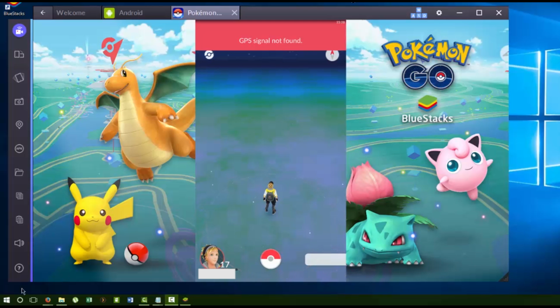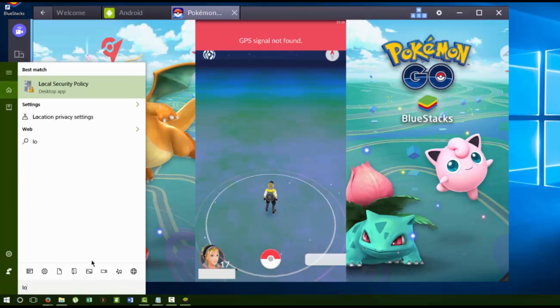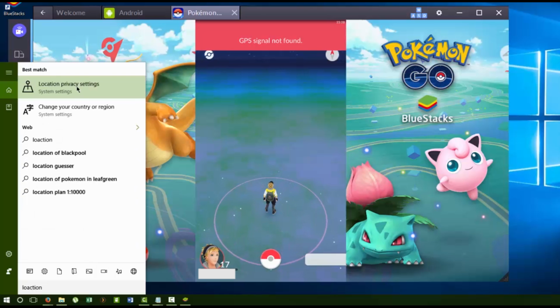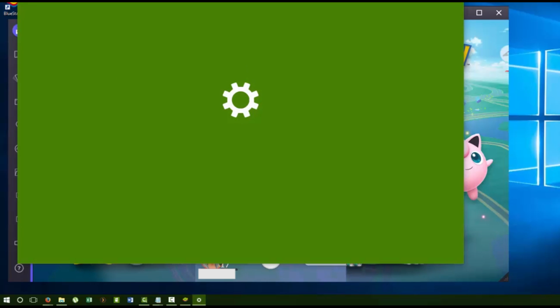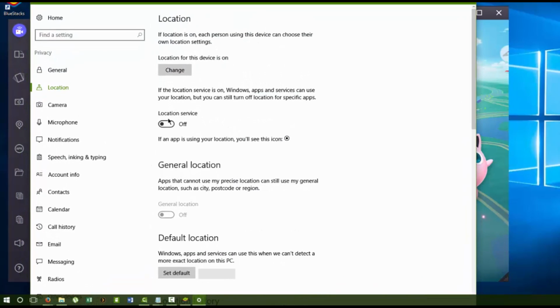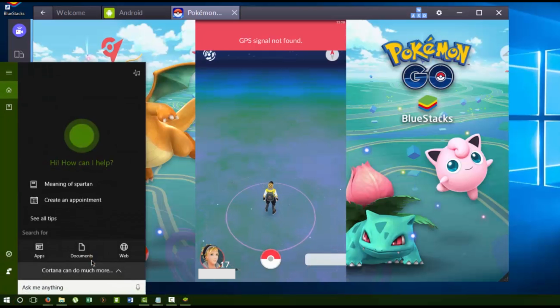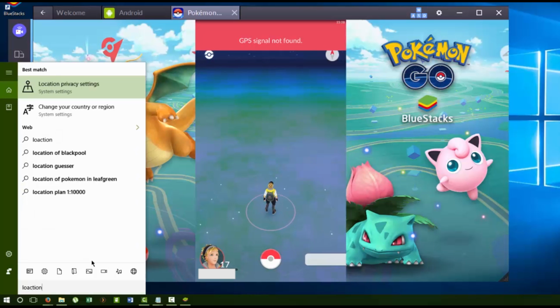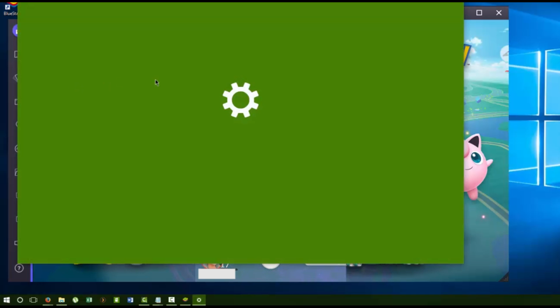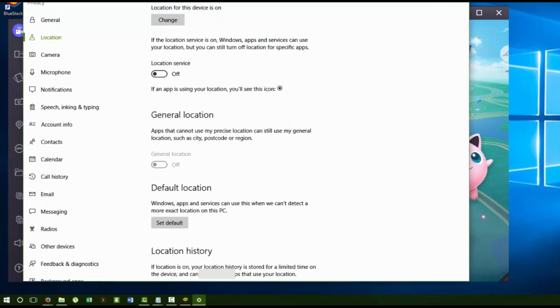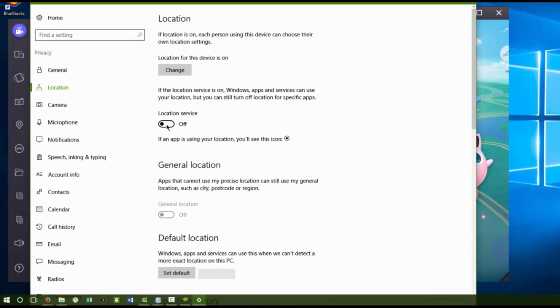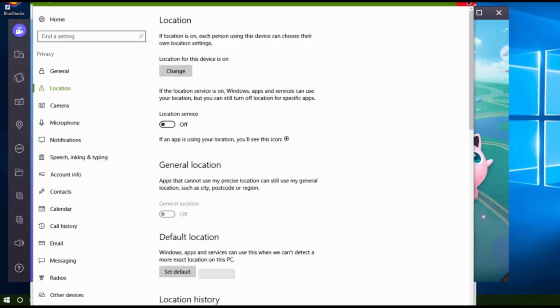Okay, as I'm running Windows 10, what you want to do is go on your Cortana tab here, just type in location, system settings, so click on that one, just squeeze it down here, and what you want to make sure is location services could be on, so what we're going to do is just switch off, and then click the X here.